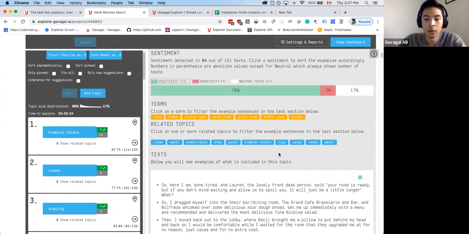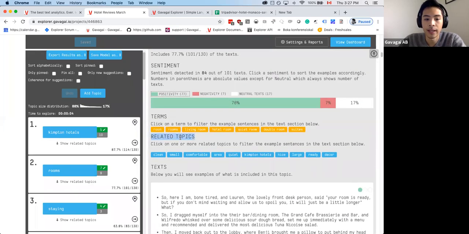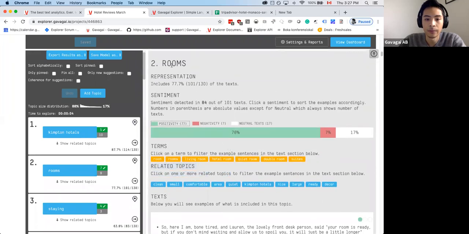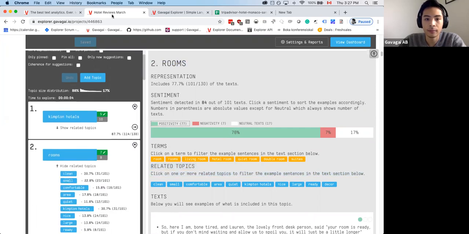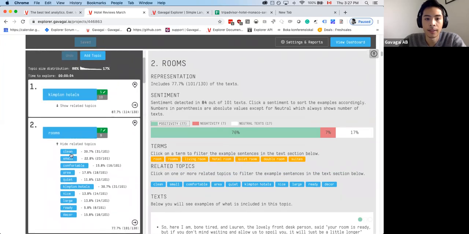And what's really cool is actually here you see some related topics to the topic room. And if you click show related topics on the left-hand side, you can see that the related topics like clean, small, comfortable are related to the topic room.